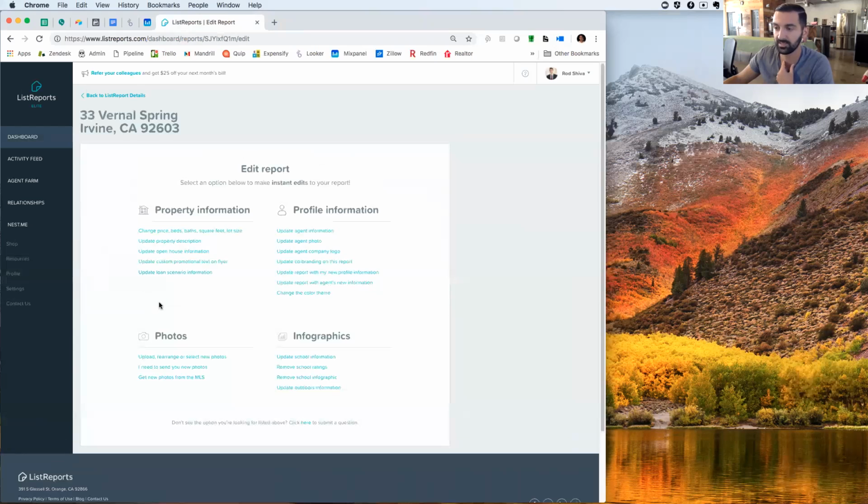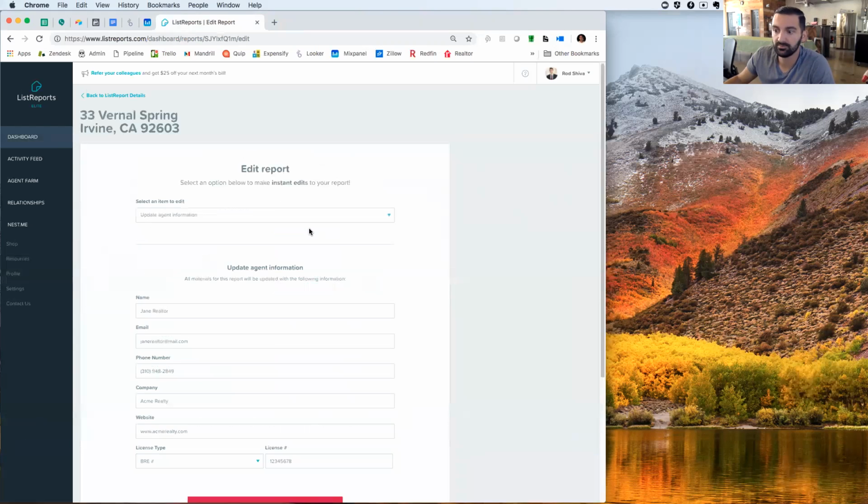That's everything as it relates to photos. Let's jump into profile information. Let's say that this list report is complete, but the agent that I have here, Jane Realtor, I need to update her information on this list report. She literally just changed offices or something like that, and we need to change something.